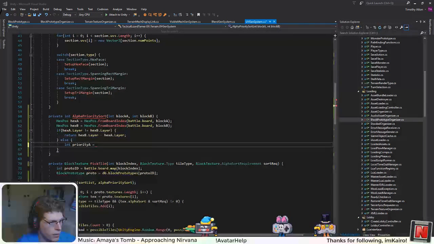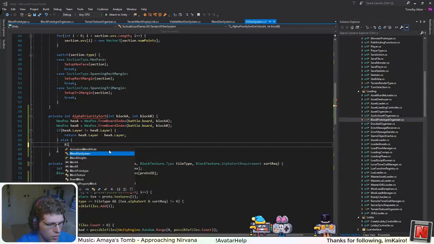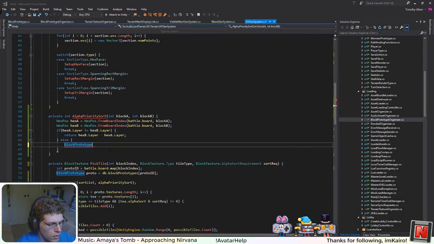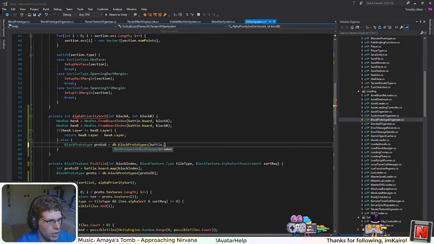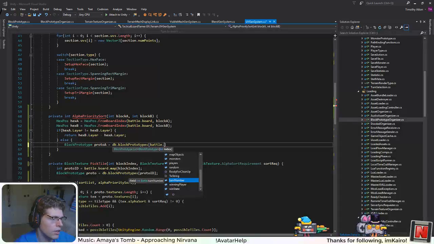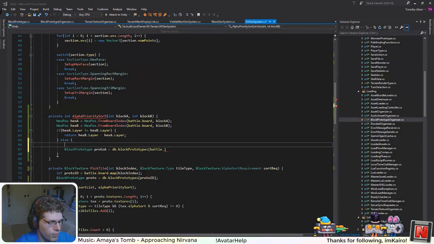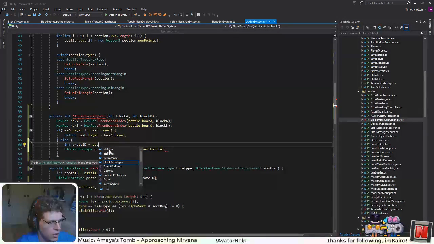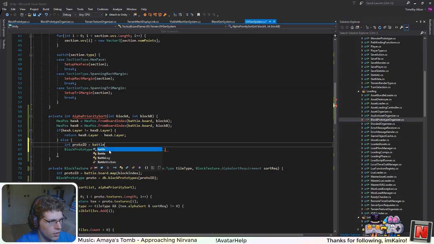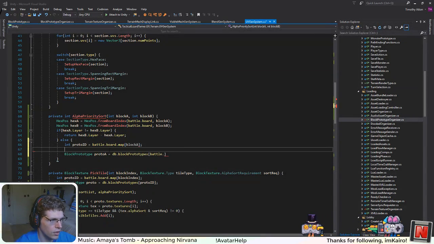equals, okay, well, I'm going to need to get the block prototypes now. Equals battle. Oh, wait, no, it's database. Block prototypes. Battle. Oh, I actually will need the prototype IDs. Okay. Proto ID is database. Oh, no, not database. Battle. Board. Map. Okay. And I guess I should put A at the beginning, or at the end.